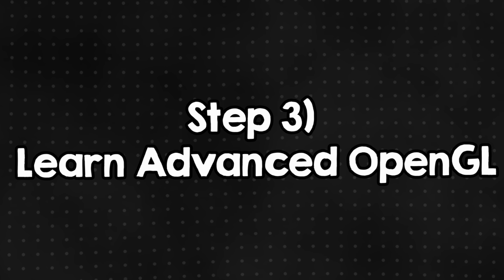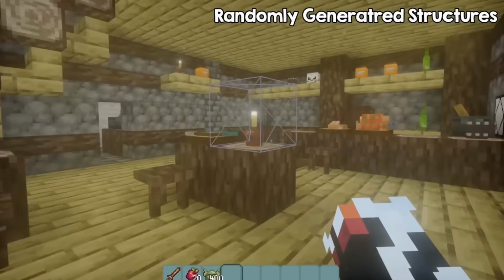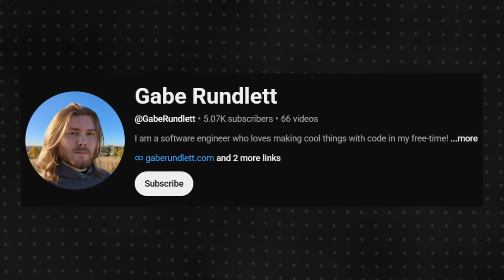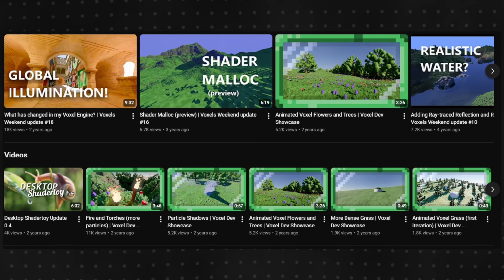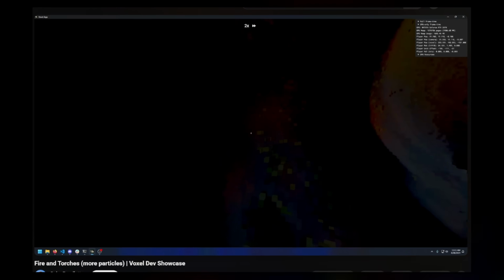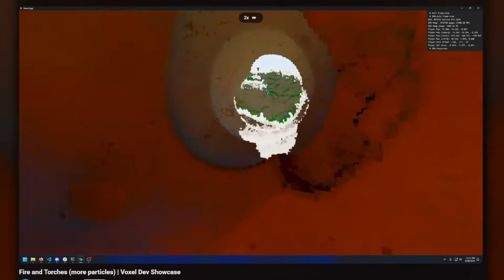Step 3. Learn advanced OpenGL. Now you can finally make super cool looking graphics, but some topics will be quite hard. I often talk about Gabe Randlet, that even though he started graphics programming after me, he got to a more advanced level, just by trying and trying, and that's what you have to do. Even though a topic is super hard, you have to try harder and harder, look into more and more tutorials, until you manage to implement it.